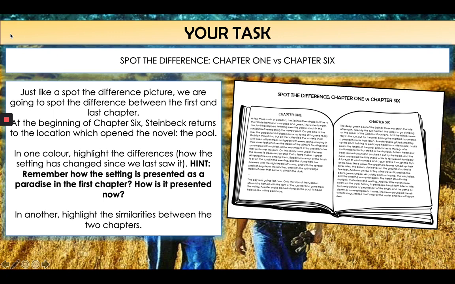So how have things changed at the pool since the last time that we were there? And then in another colour, you're going to highlight the things that are similar. This will give us a sense of how Steinbeck is using that setting to create a particular atmosphere.